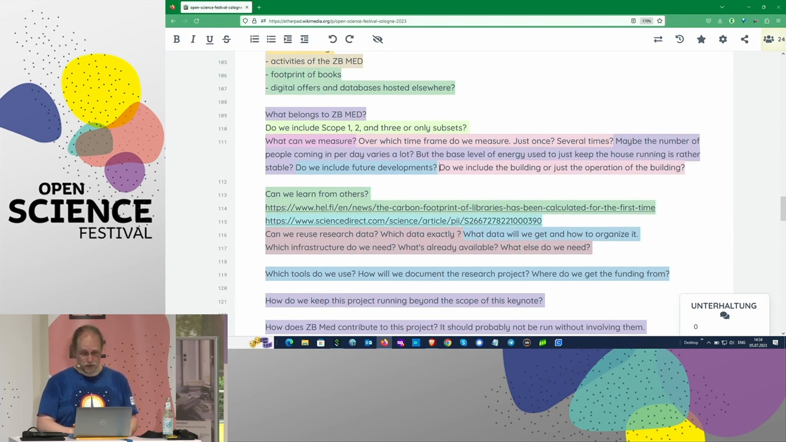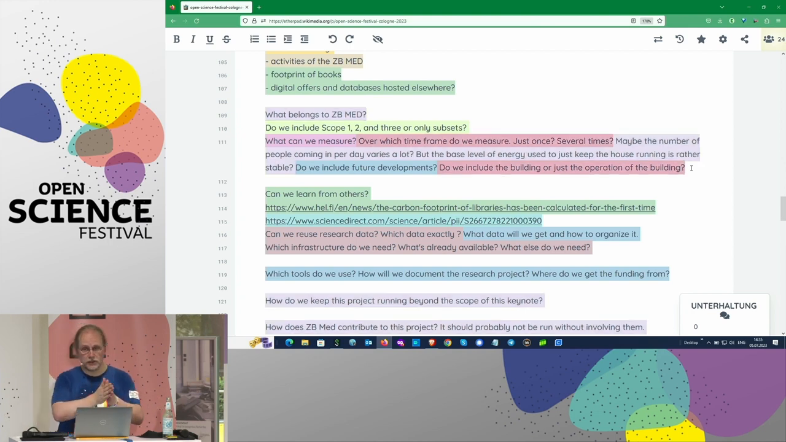And some questions pop up. Do we include the building or just the operation of the building? Well, at some point, we have to make decisions. That's the same for any research project. We start out with some research question, and the deeper we drill in, at some point we have to make a decision. And the point of doing this in an open science way would be we ask the question, we provide an answer to the question, and both of these are public.